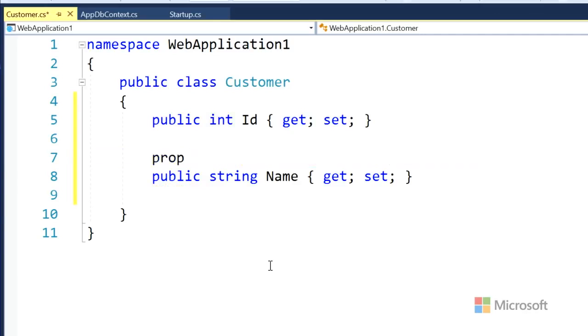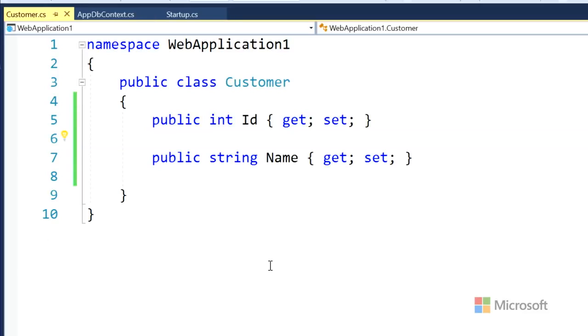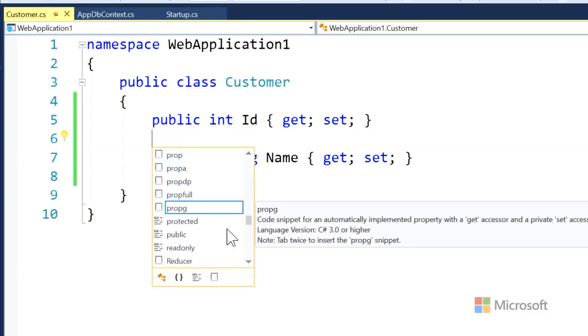It's great. Have you done a blog post on all the property snippets? There's a bunch of snippets. I could go all day, but I'm just going to use prop for now.